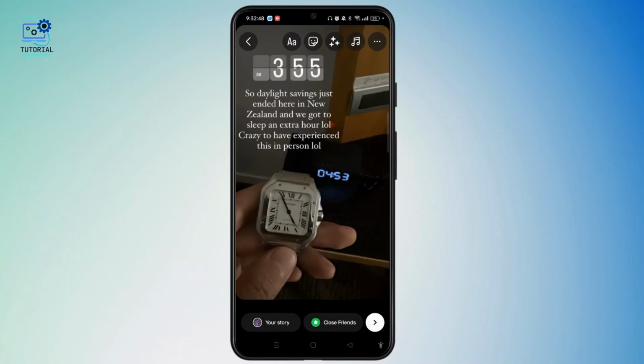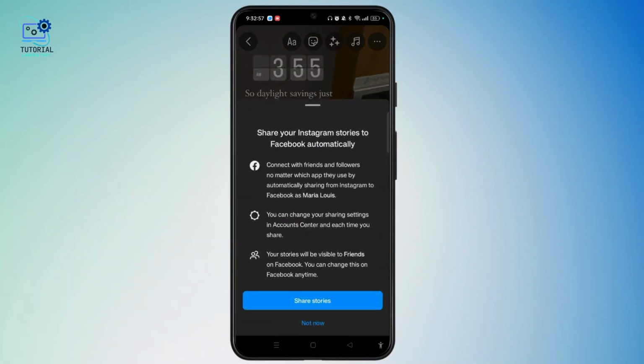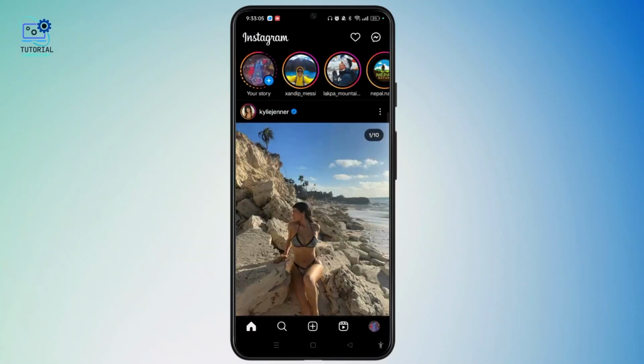You can also add stickers or songs and the text using the icons at the top of the screen. Now, if you want to share your Instagram stories to Facebook, then you can tap on share stories. Otherwise, let's tap on not now at the bottom of the screen. So in this way, you can easily share someone's Instagram story to your story.